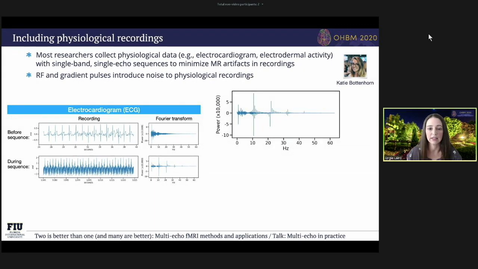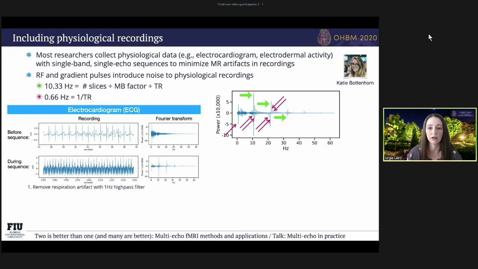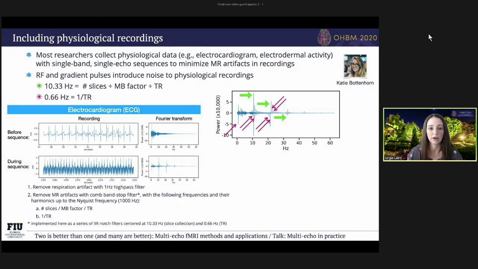Power spectra highlight the sequence-related noise in frequency bands corresponding to slice collection, shown by the green arrows, and TR, shown by the pink arrows, and their harmonics. The first step in ECG data cleaning, regardless of the MR environment, is to filter out respiration with a 1 Hz high-pass filter. And to deal with the sequence-related artifacts, we apply a comb band-stop filter, implemented here as a series of IIR notch filters centered at 10.33 Hz for the slice collection and 0.66 Hz for TR, and the harmonics up to the Nyquist frequency at 1000 Hz.